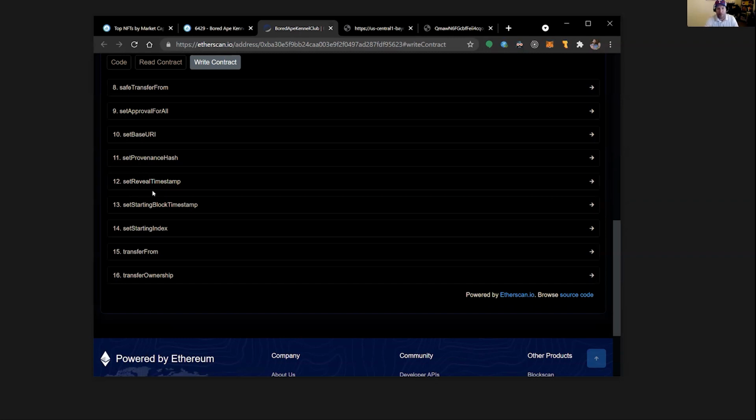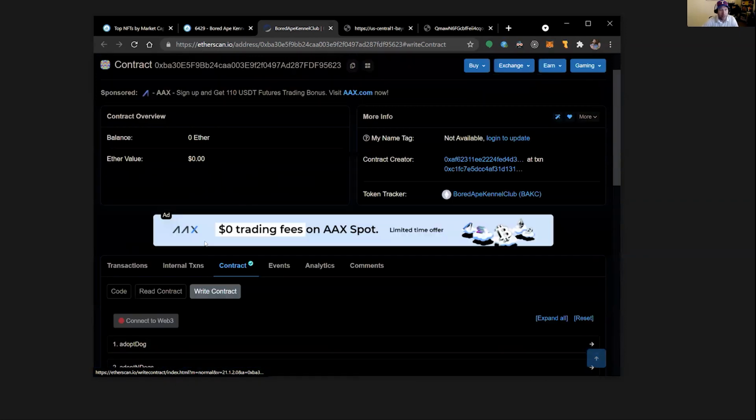In this case, Kennel Club didn't really need it because it's only available to ape owners. But if it was a fresh project, then you want to be able to tightly control when the minting can occur and when it can't. And then these transfer functions are just boilerplate functions that are part of the spec.